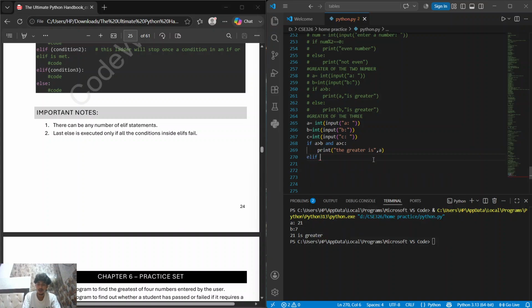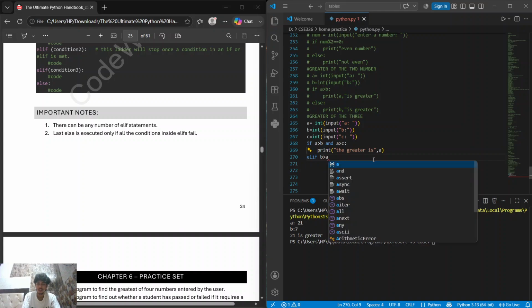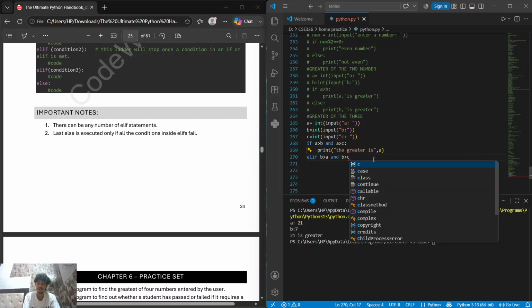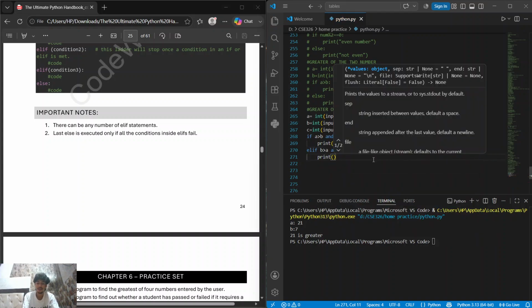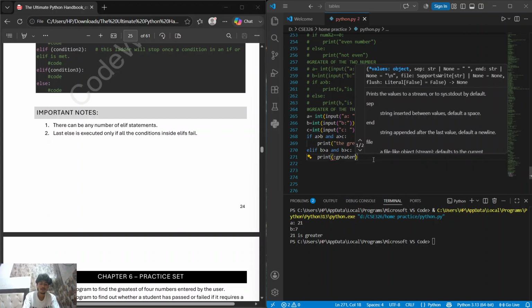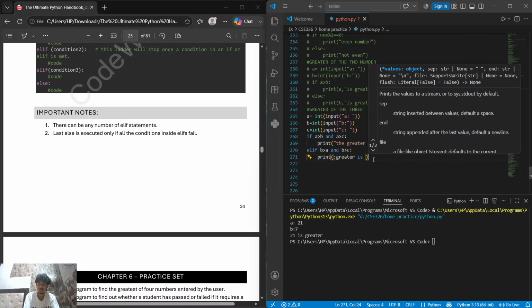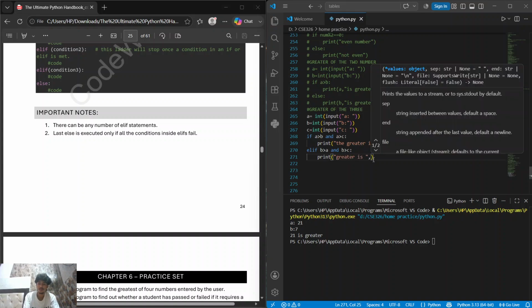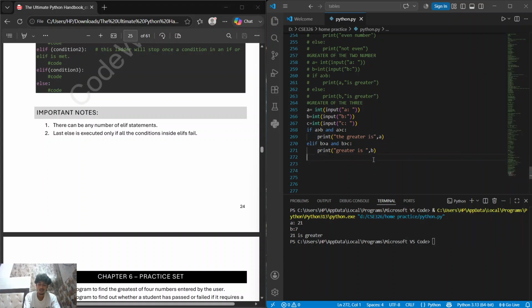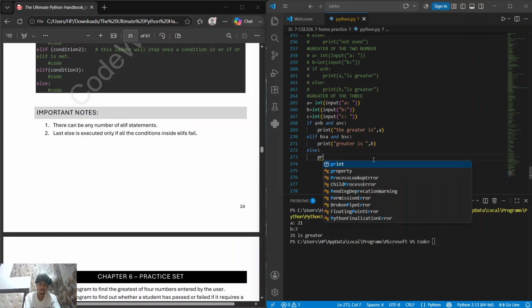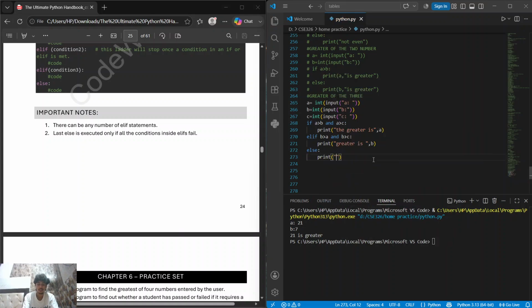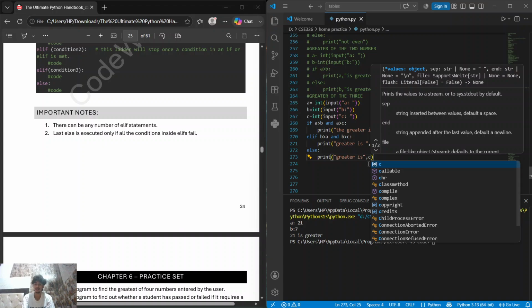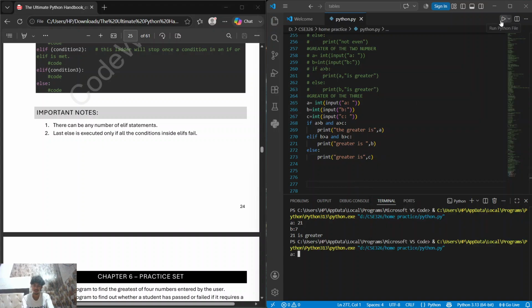Elif. Now we will use the elif condition. If B is greater than A and B is also greater than C, print "greater is", B, else print "greater is" C. So let's check out this code once.